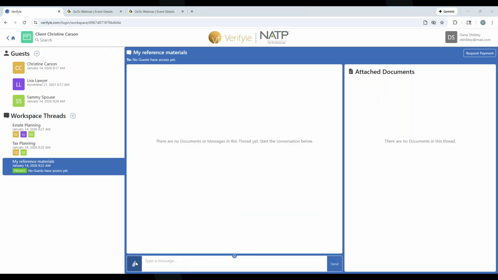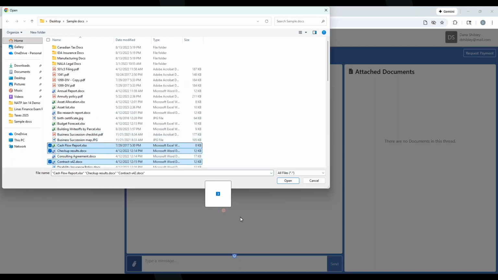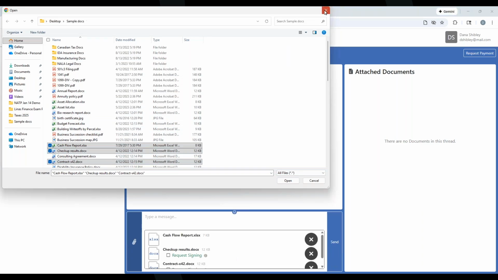So let me just add a couple of documents in here. Let's say I pull in here a cash flow report and checkup results, contract X42. All right, some random stuff. Okay, and then I'm going to click send.